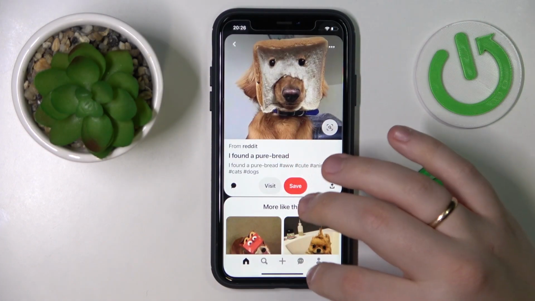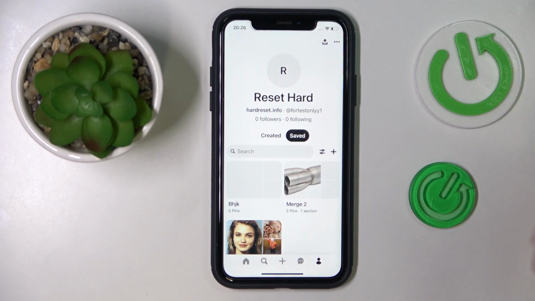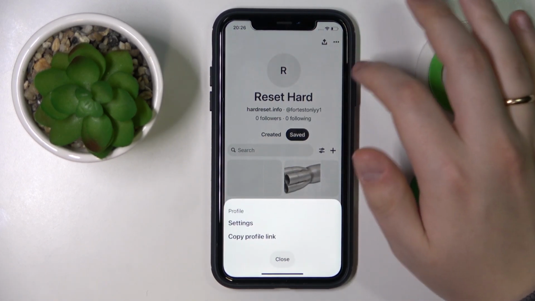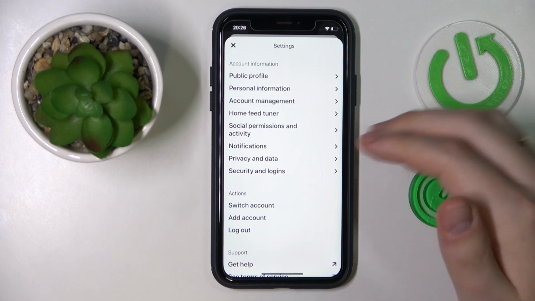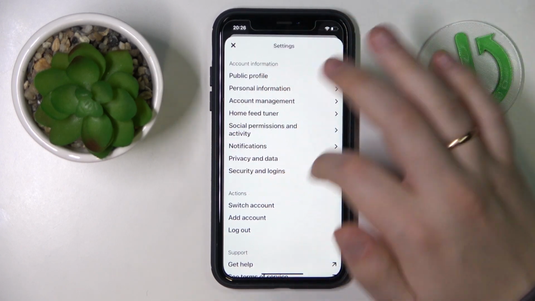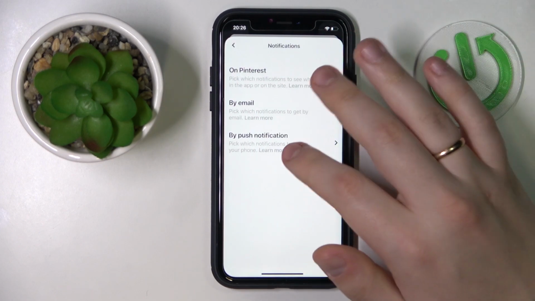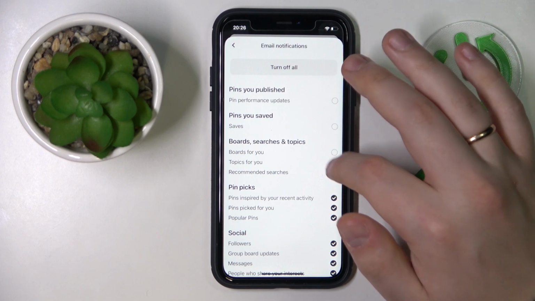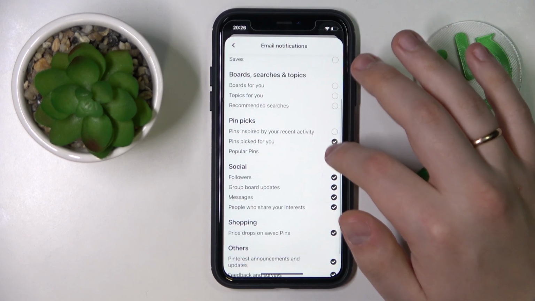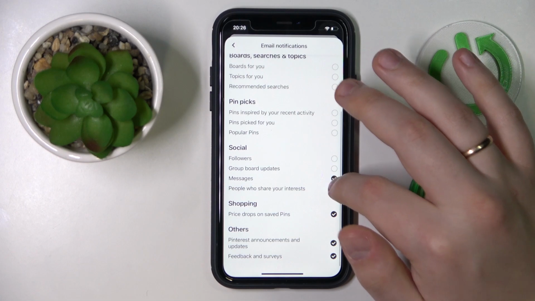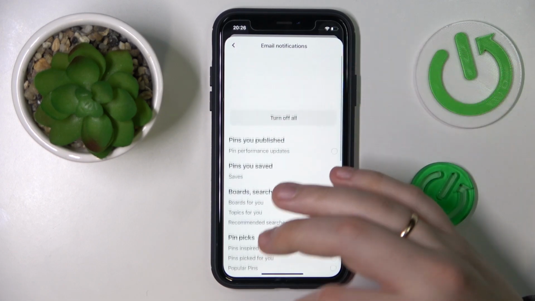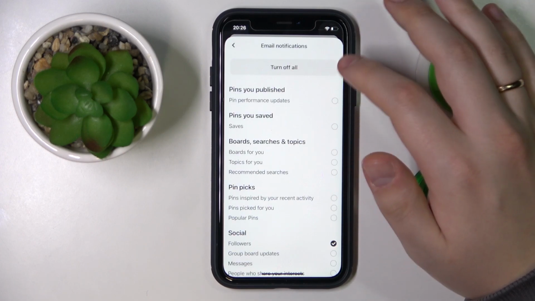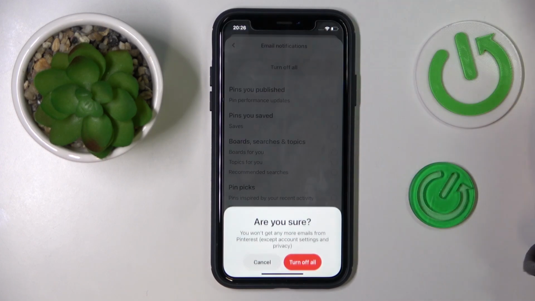So to begin with, open the mobile app and sign into your Pinterest account, obviously. Then open your Pinterest profile page, go into settings by tapping on these three dots and choosing the respective option. Onwards, enter the notifications category, then go for the by email option and check off all these fields in order to stop getting the emails once and for all. Or actually, you know what, you can just tap this turn off all button at the top.